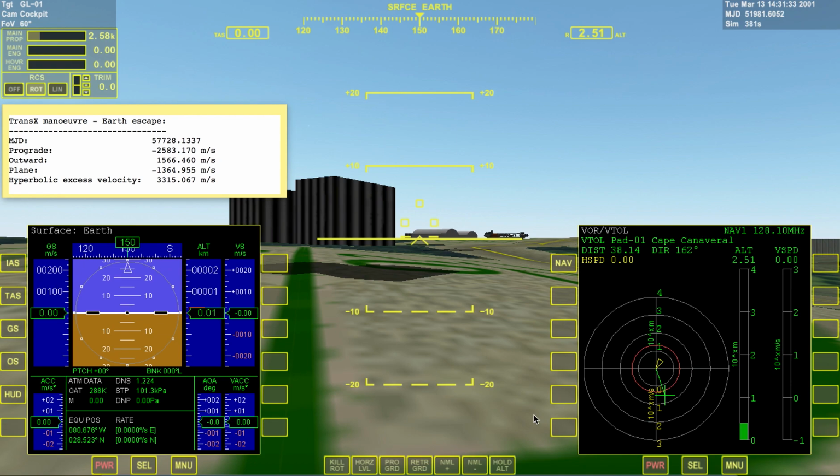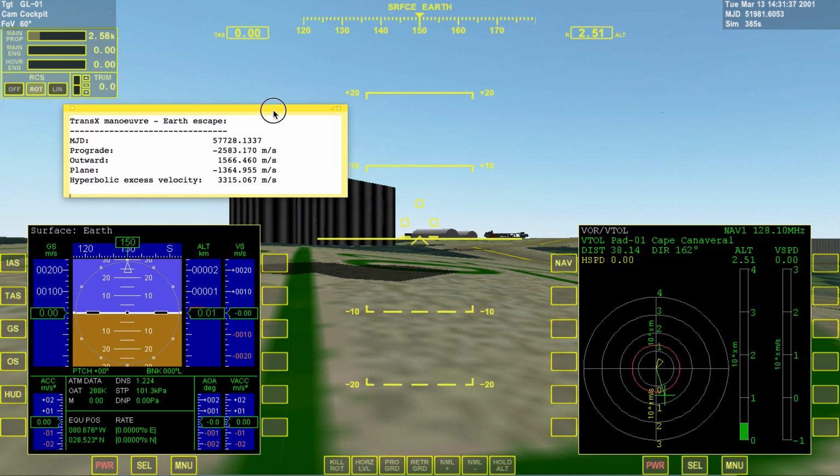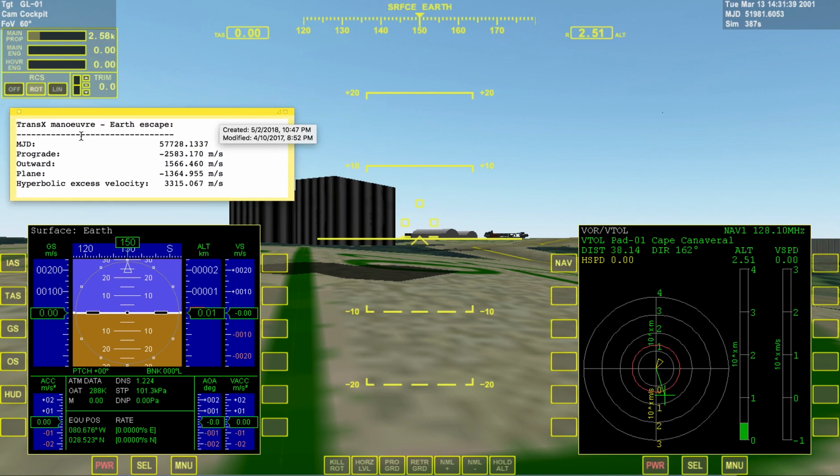But I have to first know what orbit I want to put it into, and so I actually have a TransX escape plan listed over here in this box, which is an optimal Hohmann transfer from the Earth to Venus with a departure date of MJD 57728.1337. Now, it doesn't really matter where this plan came from.